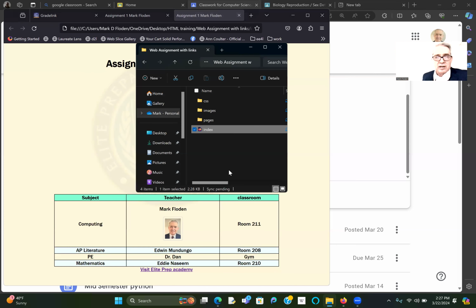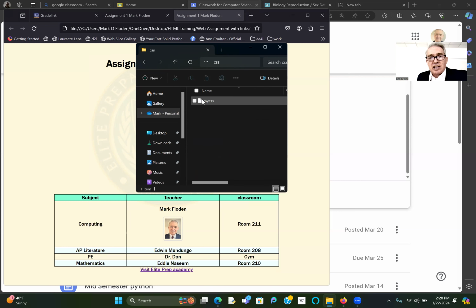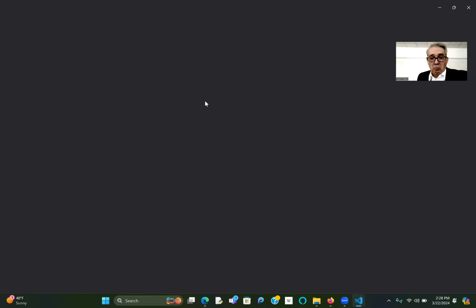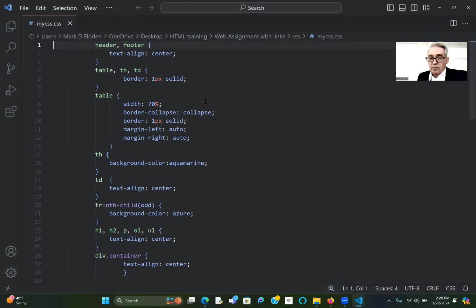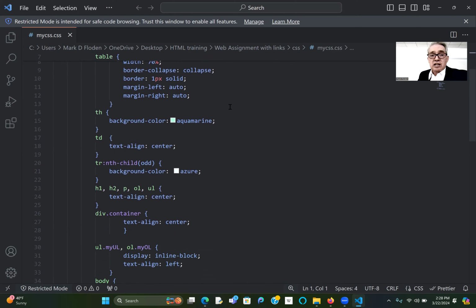What I want you to see in this one is in the images folder, I've got a bunch of images in there, so that all my images will be there, and I can move to them and away from them inside the website quite easily. I've also got a folder called CSS, and you'll see that I've got a file in there called my CSS. If I click on that, it should open up in an editor. Okay, it opened up in Visual Studio Code, which is good because that's the one that I use.